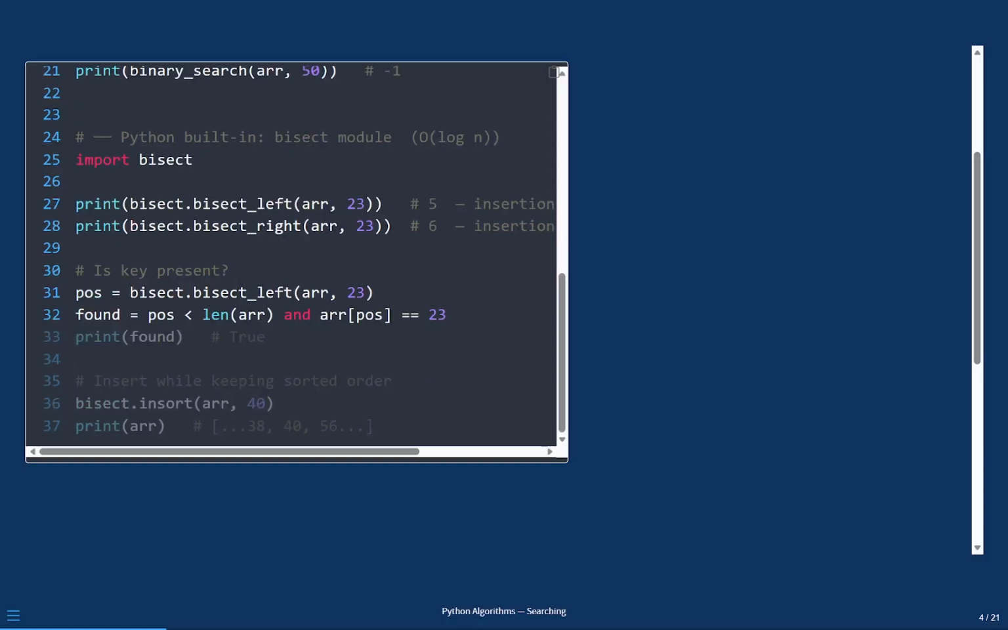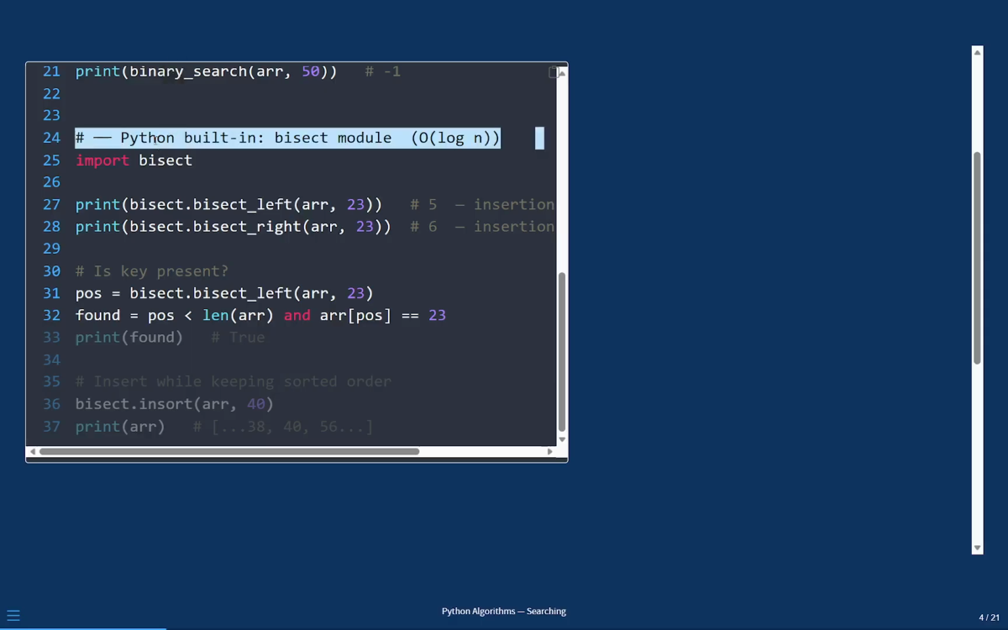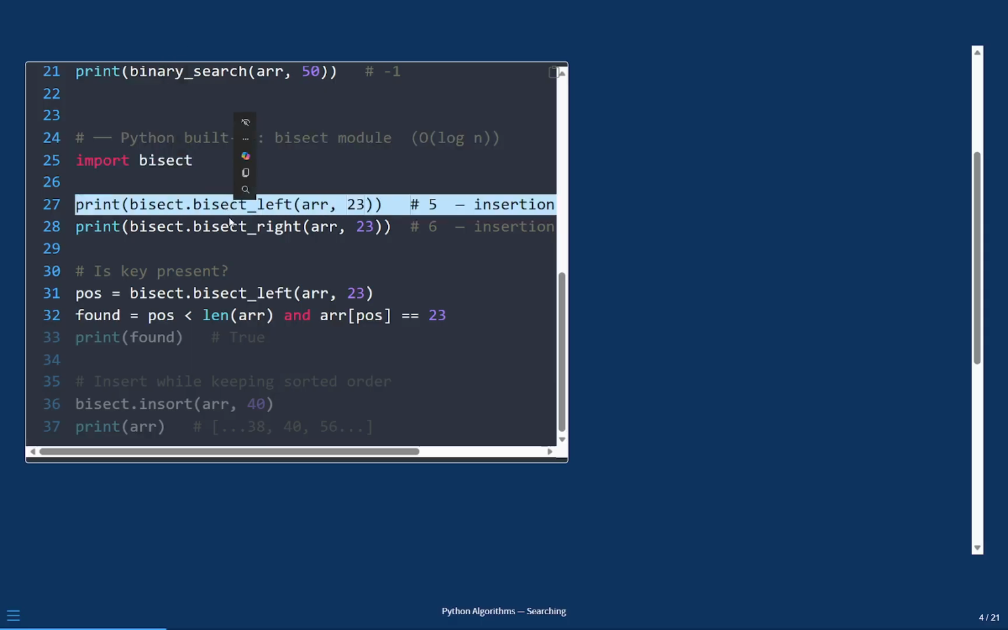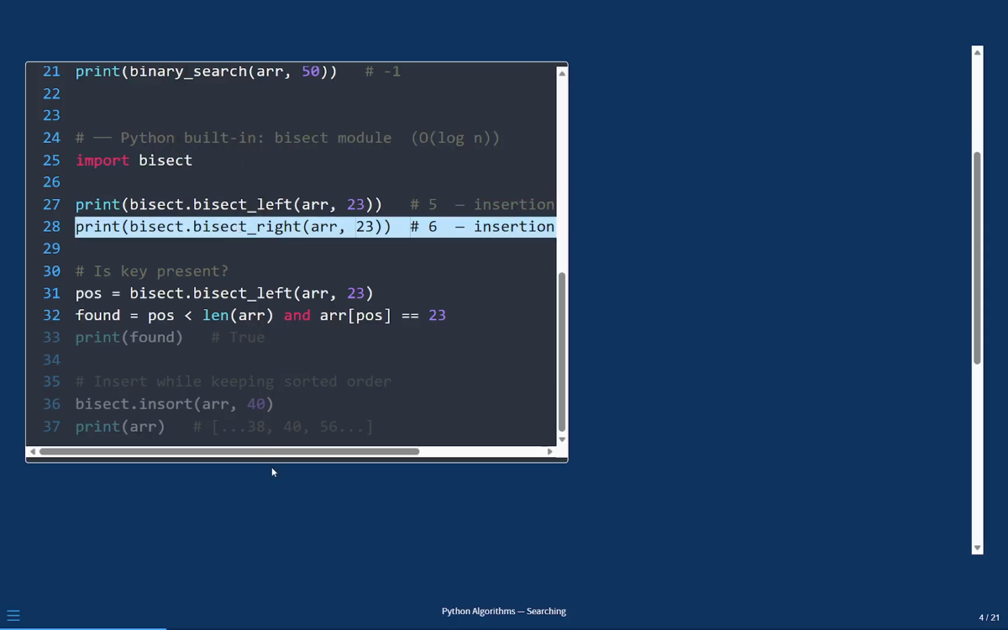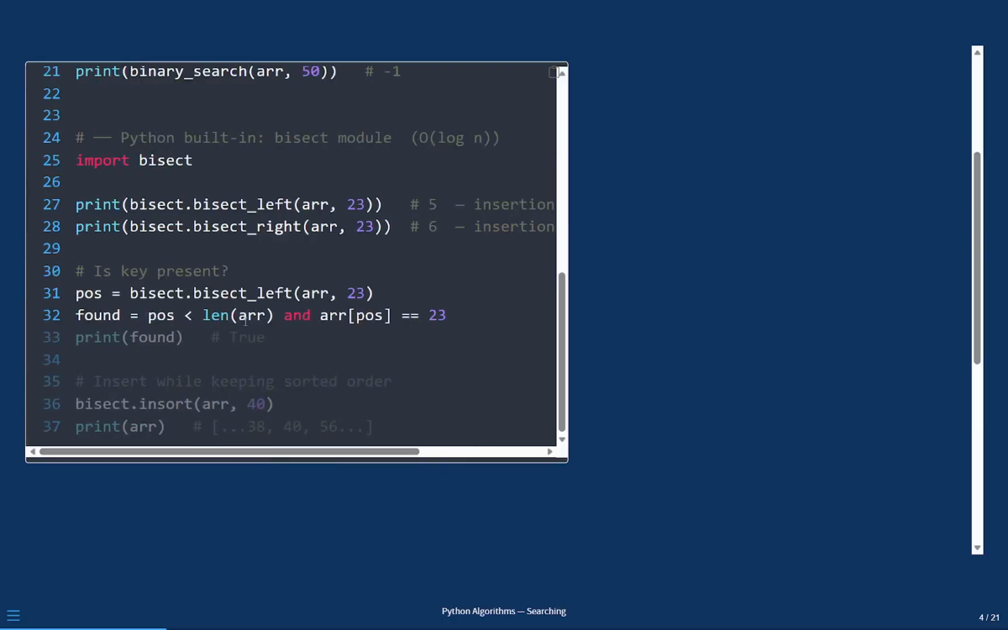Click the bisect module. It is Python's standard library binary search. bisect_left returns the leftmost insertion point for a key. bisect_right returns the rightmost. To check presence, use bisect_left and then verify the value at that position. bisect.insort inserts a value while keeping the list sorted. These are implemented in C, and are the recommended approach for binary search on sorted Python lists.